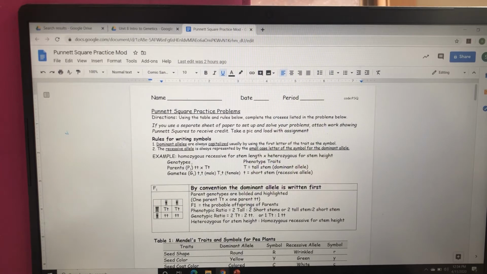So you would have a cross, P1, that's your first generation, the parent generation, of a little t, crossed with the female that's a big T, little t. And you could get a bunch of different gametes. The dad could give either a little t or this little t, and mom could give a big T or a little t, okay?